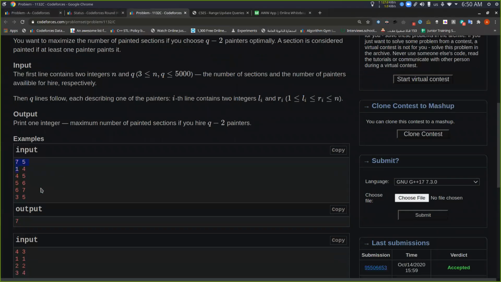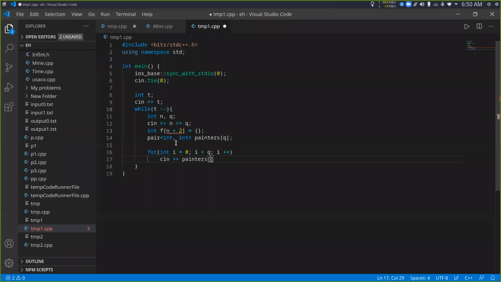I'm taking Li's and Ri's, right? Painters of I dot first. So first represent the first element in the pair, and then painters I. Wait a second. Let's make this painter. Or actually, to make things easier in the code, let's make this P. Okay.